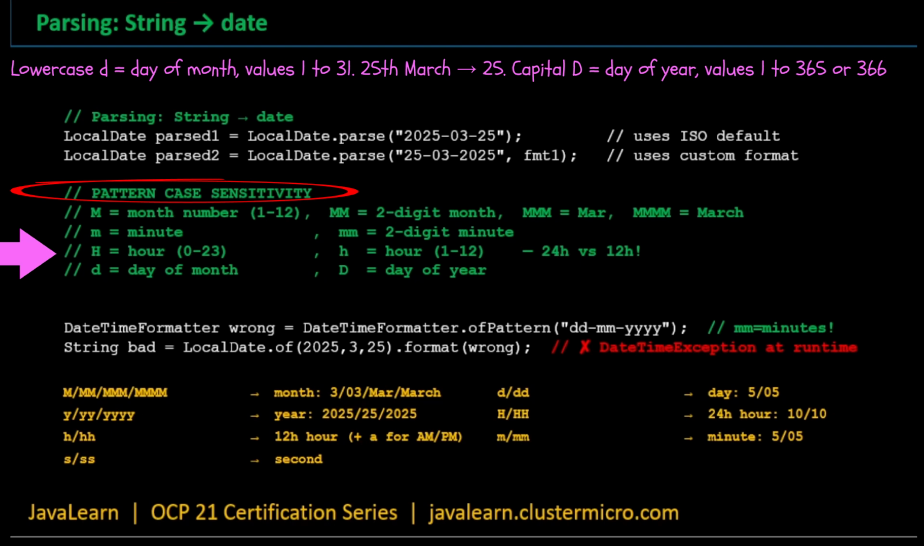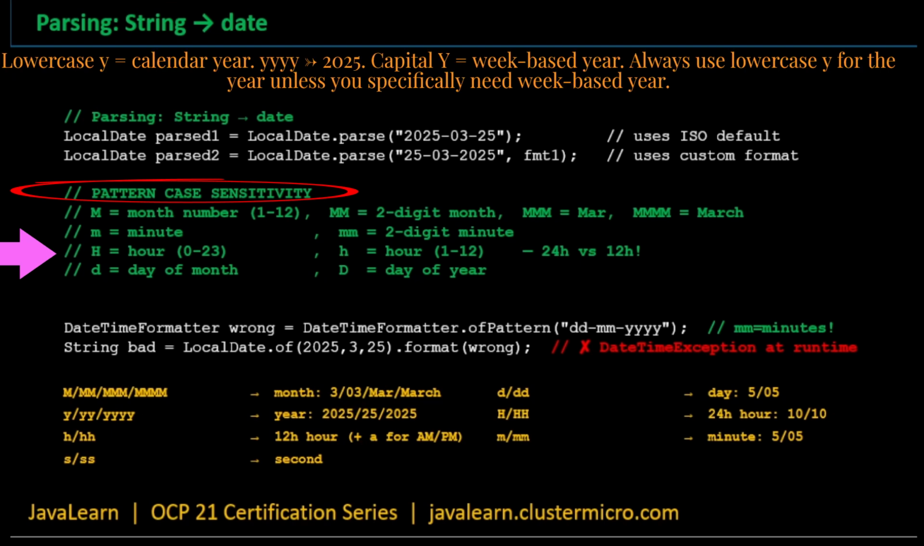So lowercase y is the calendar year. For lowercase yyyy, it will be 2025. This is what you want in almost all cases. But capital Y is the week-based year. This is the year of the ISO week. For most dates it is the same as the calendar year, but for dates in the last week of December or the first week of January, the week-based year can differ by 1 from the calendar year. Always use lowercase y for the year unless you specifically need the week-based year.